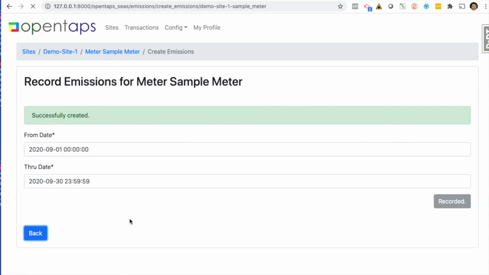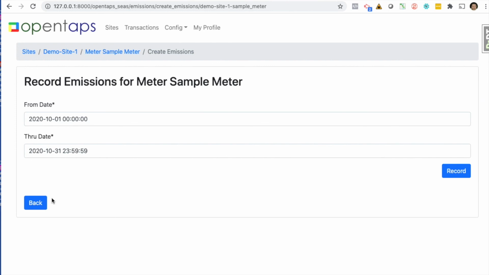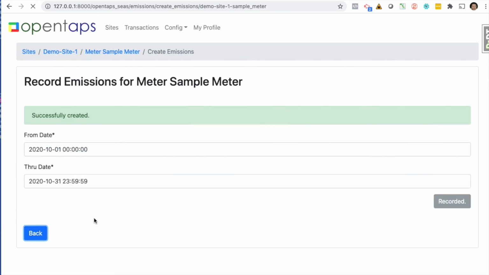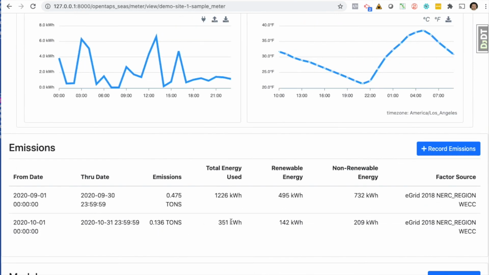So if we go back, emissions, total energy use, renewable energy, non-renewable factor source, and then we can record it again. So with a partial month of data, this data is recorded.